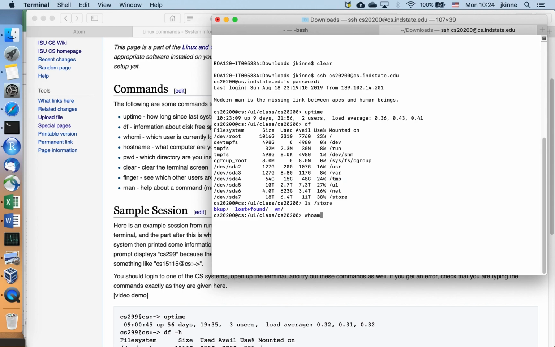Okay, whoami. There's a typo over there. So whoami shows who is currently logged in. If you have multiple accounts, then you could do that to confirm which account you're using. hostname says which server you're currently logged into.